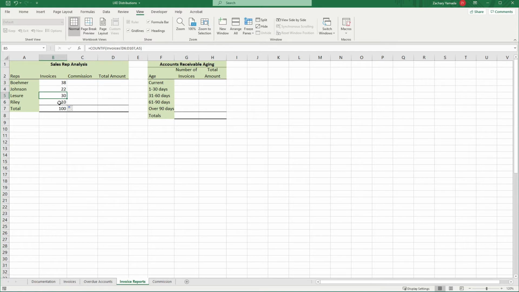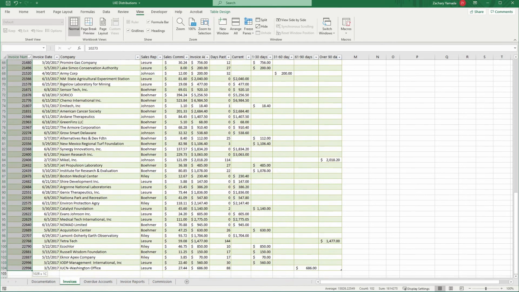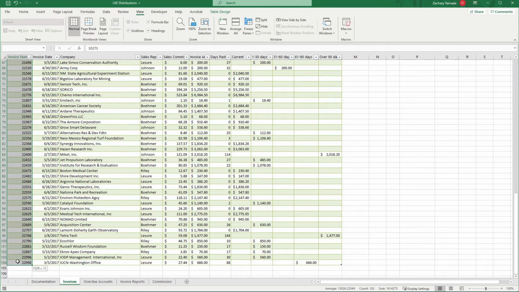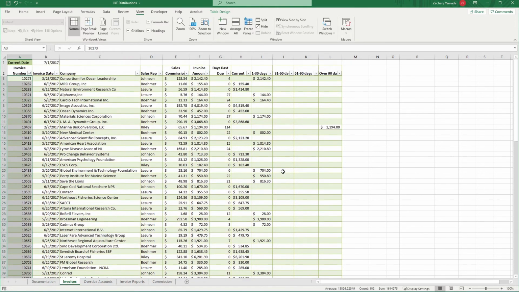Boehmer, Johnson, Leisure, and Riley have a total of 100 invoices. So let's double check to make sure that that's right. And so what we can do is we should be counting all of the invoices. So if we just go ahead and highlight all of these cells here, we can then go look at our quick tools here and see that the total number of cells that we selected was actually 102 cells. So our count is off by 2.